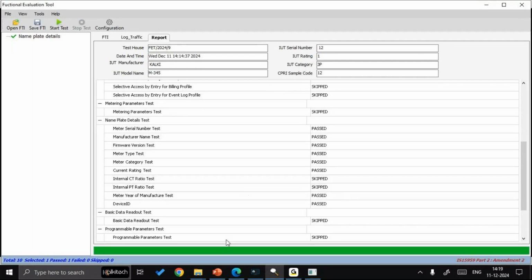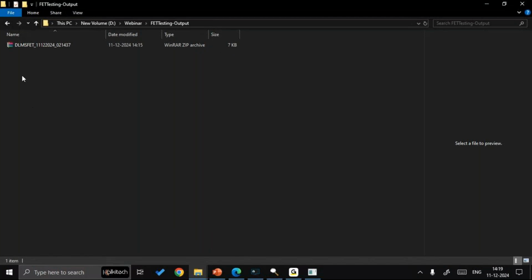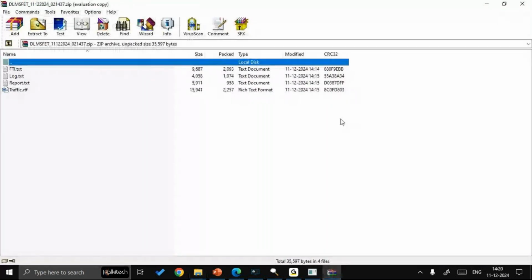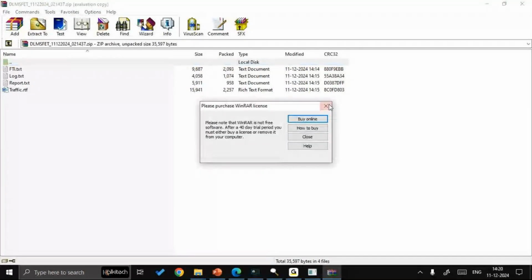We can also see the output folder that got generated. So this is the output folder that got generated for the testing that we have done. Similarly, for each and every test that we perform with the FET, a detailed output folder will be generated, which helps us for any future analysis or references.